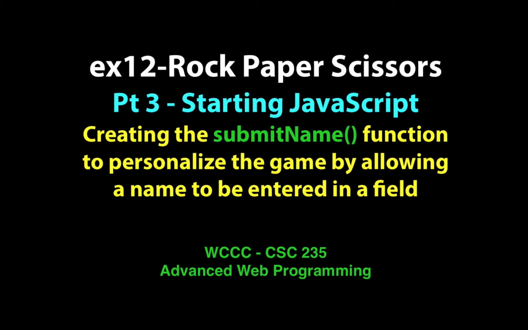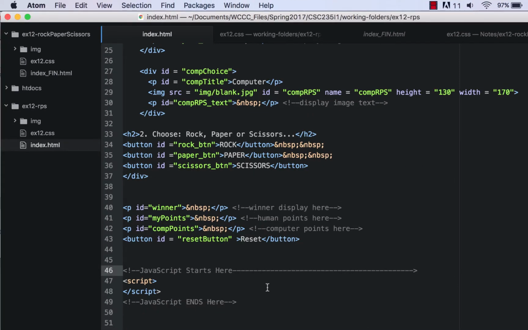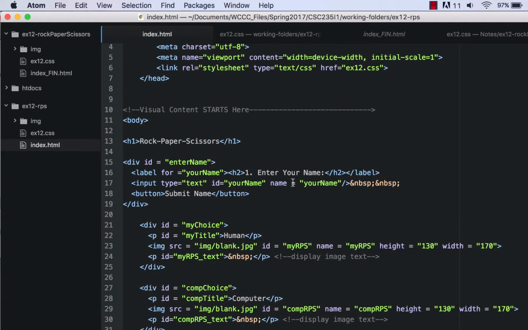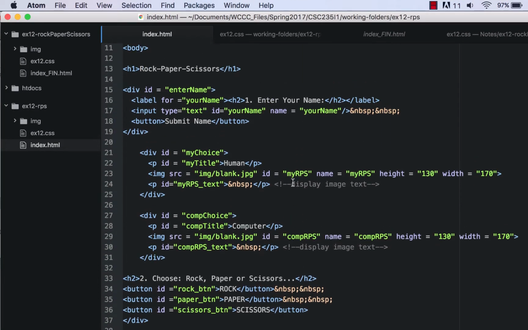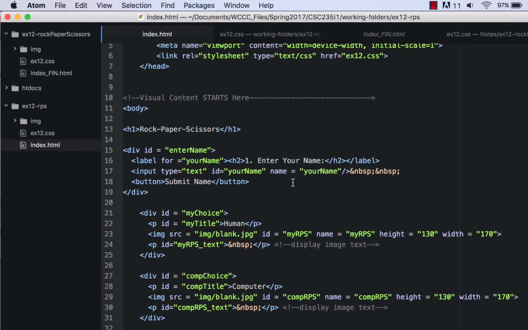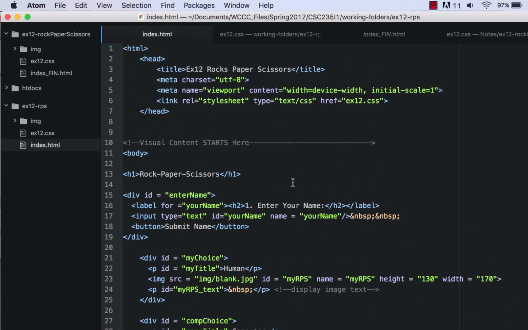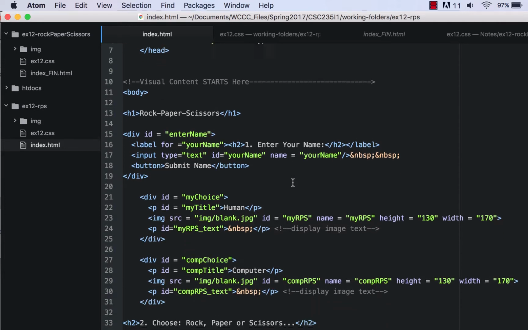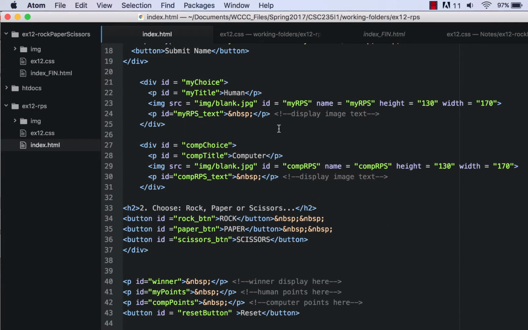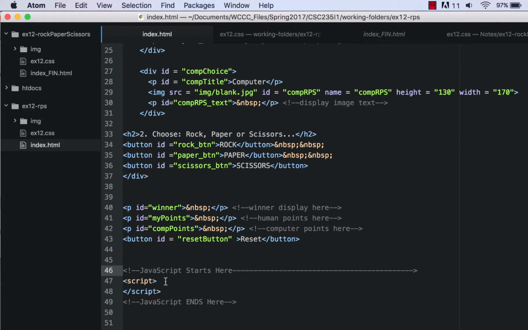Welcome to part 3, and we'll be starting our JavaScript for our rock, paper, scissors. I'm in my index.html file, and we went over our CSS, and our HTML is done for us, but we're going to have to investigate our HTML and identify where the IDs are and those kinds of things. But for now, you don't have to worry about that too much, but we are going to have to set up our JavaScript, and there's nothing there.